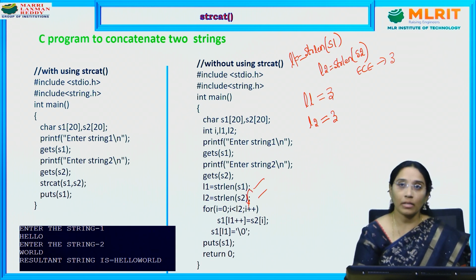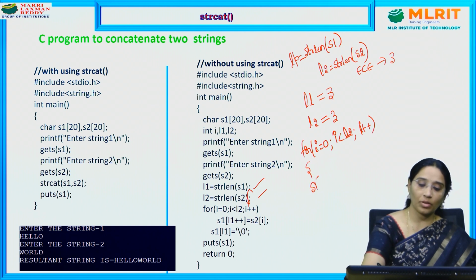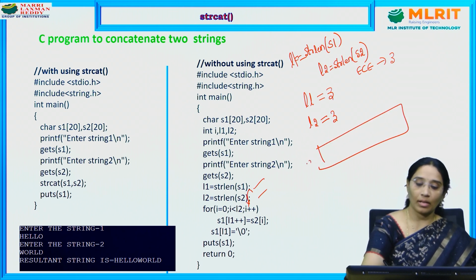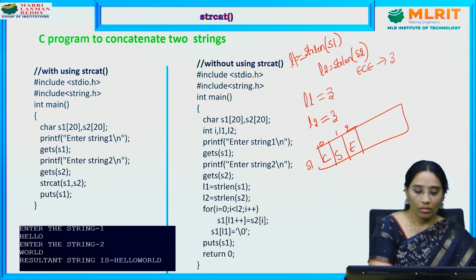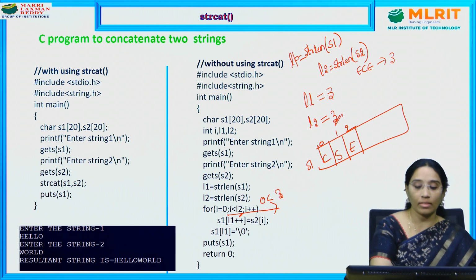Now I want to append the second string to the first string. So I have taken a loop: for i equal to 0, i less than L2, i plus plus. S1 of L1 plus plus is equal to S2 of i. Let's take this one. S1 is initially CSE, with indices 0, 1 and 2. Consider this statement. i is initialized to 0. So 0 less than L2. L2 is what? We have calculated the length, that is 3. 0 less than 3, condition true.